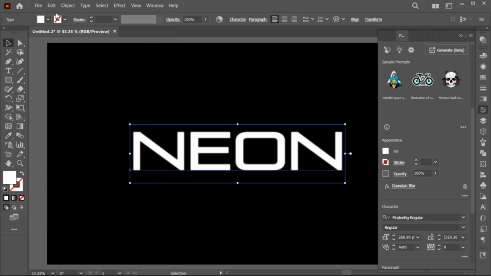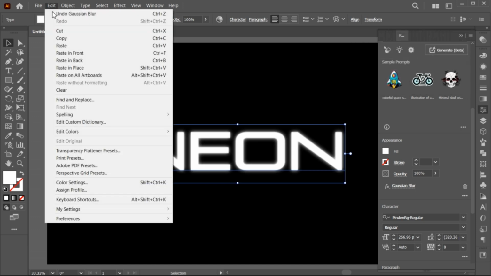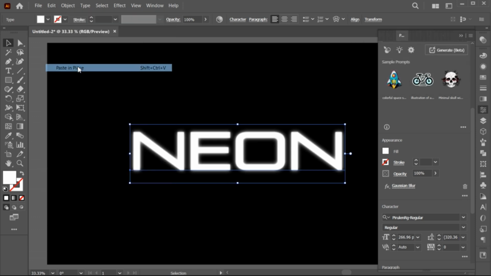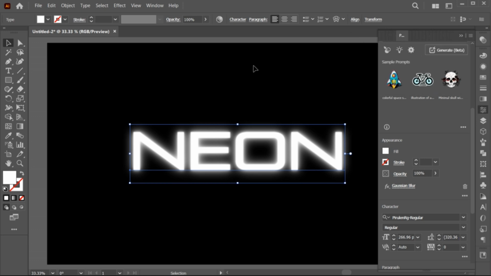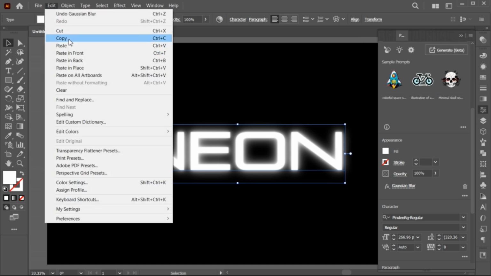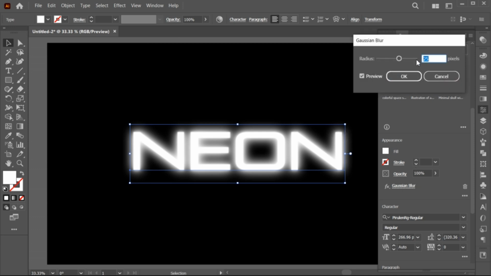Repeat the same process. And change the value to around 10. Repeat again. And change the blur value to 25. Repeat one more time. And change the value to 60.